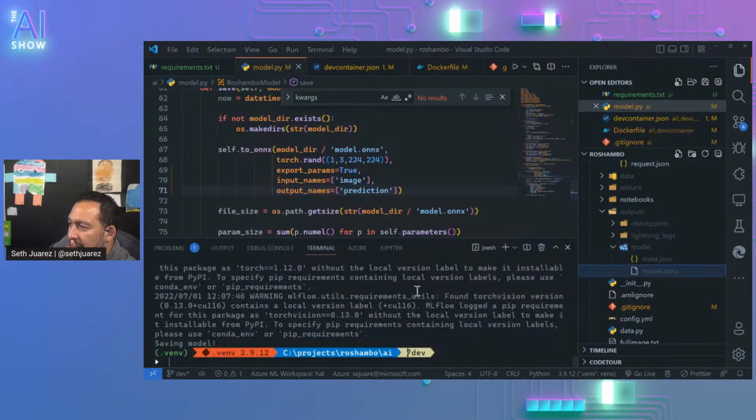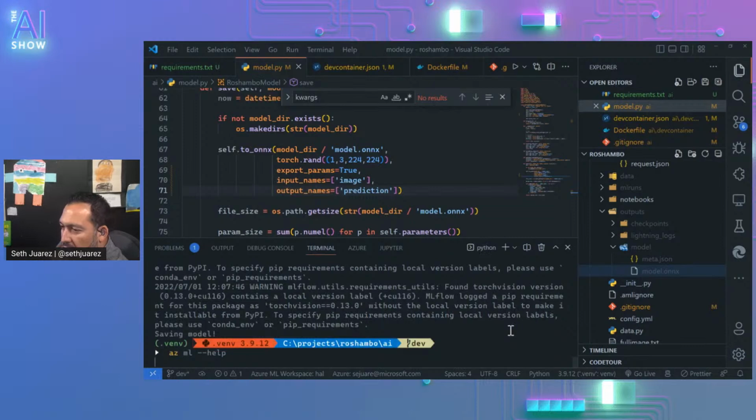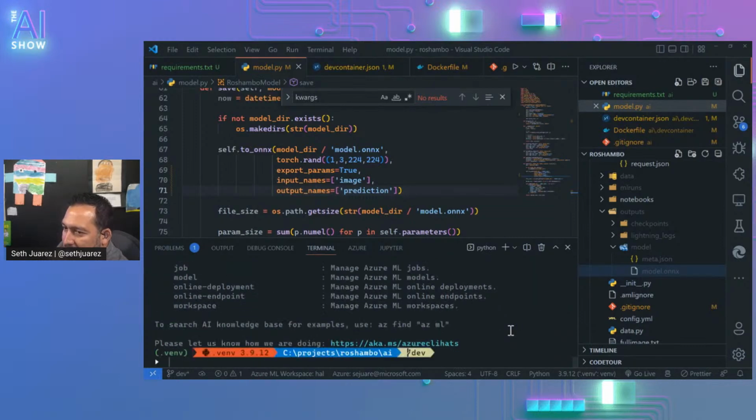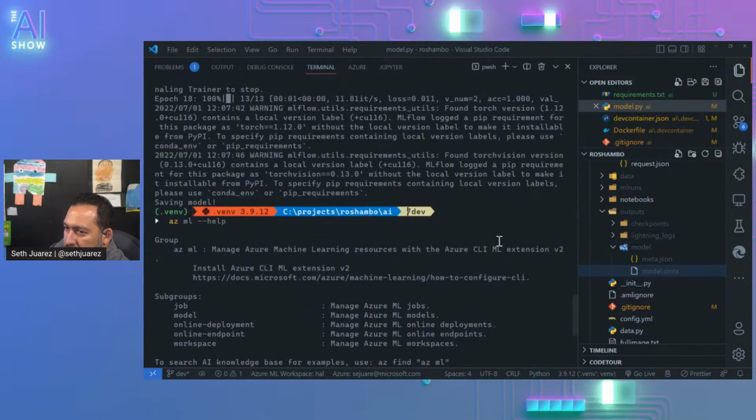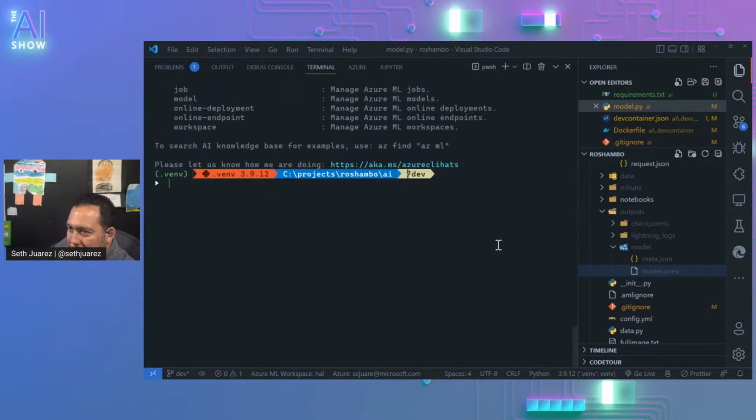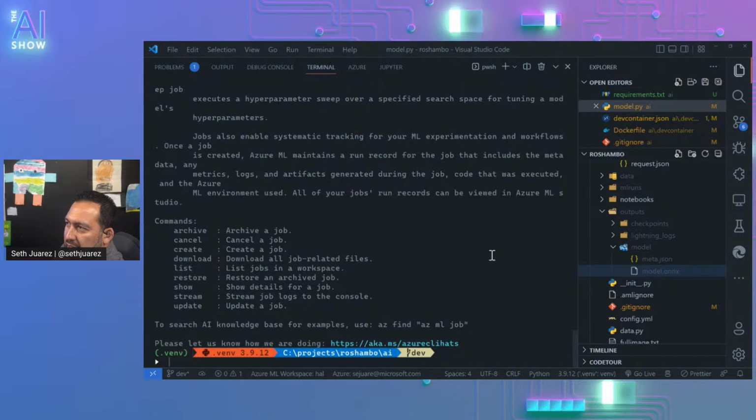Okay, so we've got this thing working just fine. Now the question is, AzureML. The question now becomes, can we create a job from this? We know this works here, so maybe we should do a new experiment. So az ml job, az ml job help. I think these are called jobs now.